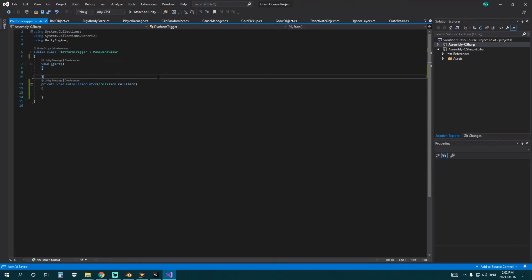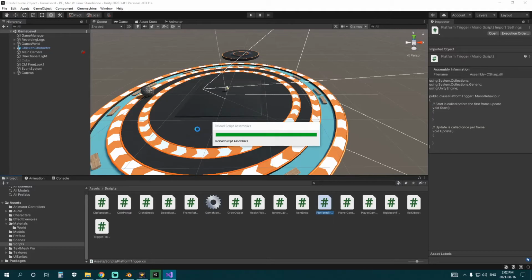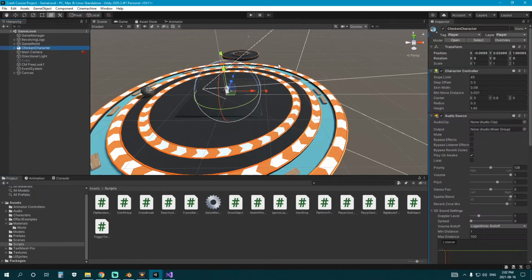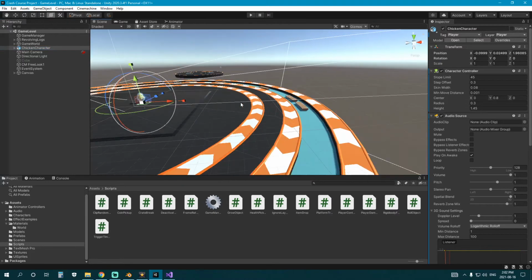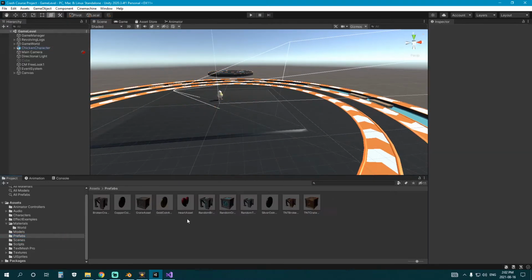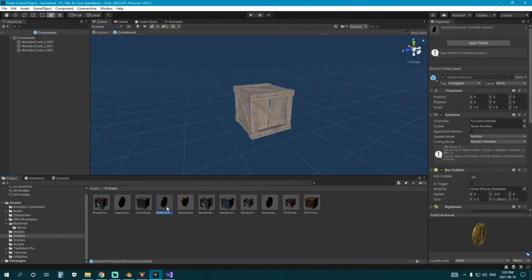Now what do we need to do? Check for tags. So let's go to our tags and see what kind of tags we're using. Let's go to our chicken character. We're using player tag. Okay, so we'll check that for sure. What about our props? Let's go into prefabs. Okay, here's what we'll do. We'll get the player and we'll get the props.